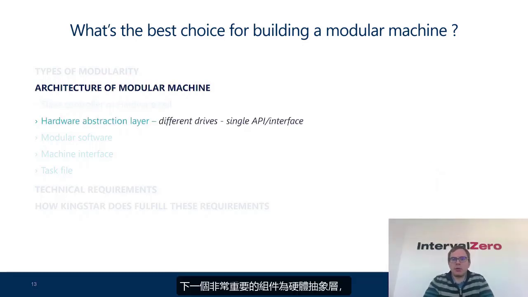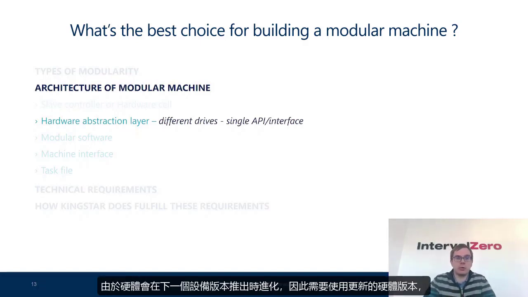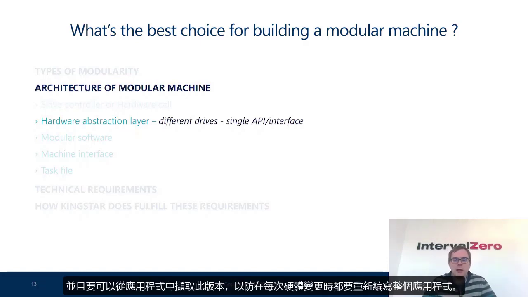The next very important component is to have a hardware abstraction layer. This is because you will have multiple types of hardware. For example, when you want different sizes, different precision levels, or even when you renew hardware, because hardware will evolve, and for the next version of your machine, you will need to use newer versions of the hardware in it. You need to be able to abstract this from your application to avoid having to rewrite the complete application every time a hardware changes.